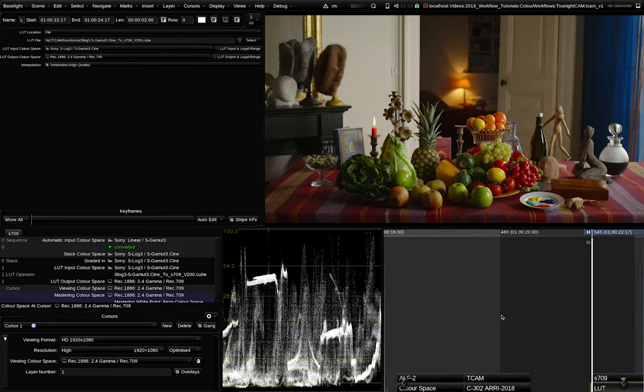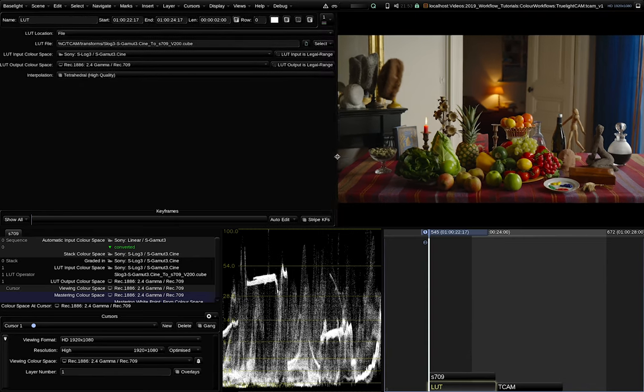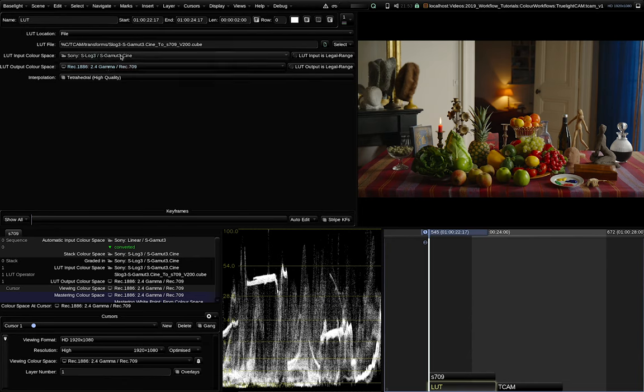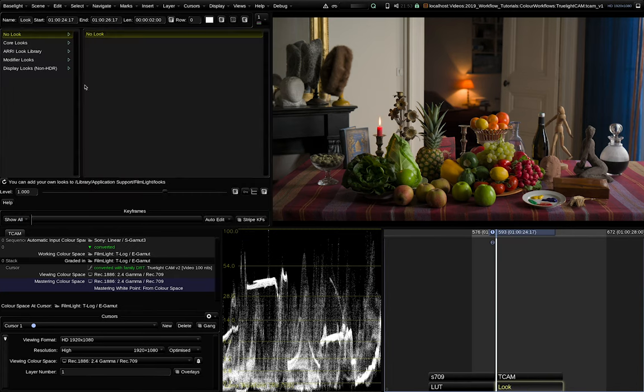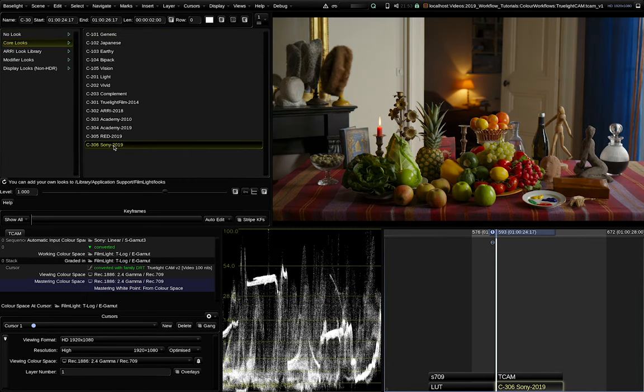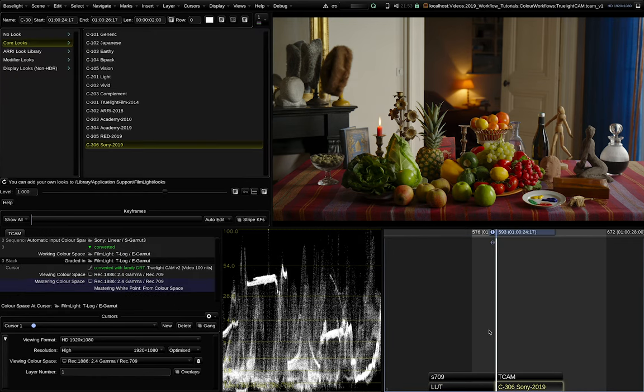The next example is the Sony Venice. Here an X-OCN shot, S-Log3, S-Gamut3.Cine as a working color space, and then I inserted the Sony S709 LUT from S-Log3 S-Gamut3.Cine to Rec 1886 into the timeline. This gives us this result. Here, the same shot in the FilmLight pipeline once more, applying the core looks, Sony 2019, and one more time we can see the images match.